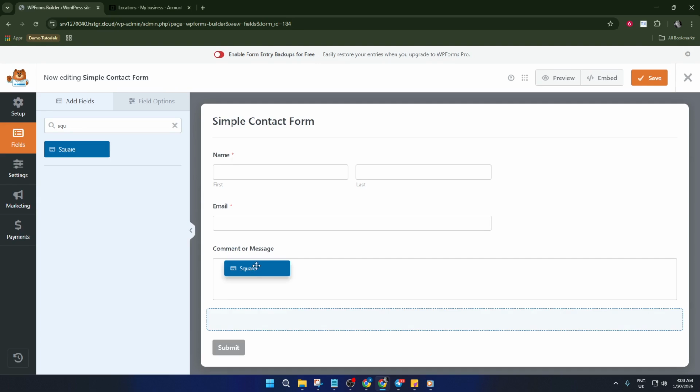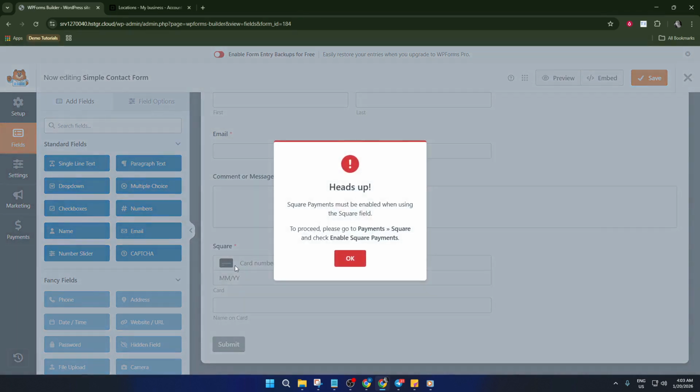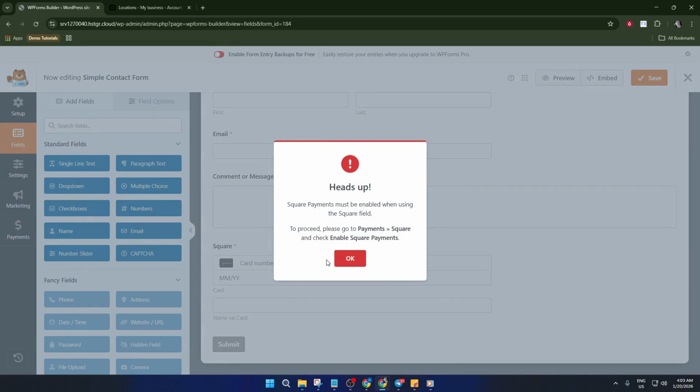With your form ready, all that's left is to publish. Simply embed the form on any page or post using the WPForms block or shortcode, just a couple clicks. Now your customers can place orders or make payments with their card right from your website, and the transactions will automatically show up both in your WordPress entries and in your Square dashboard.